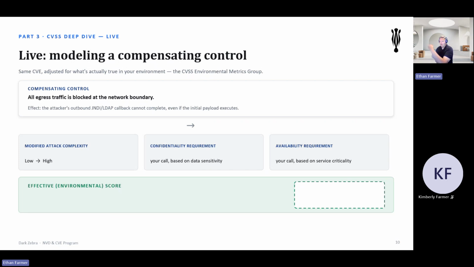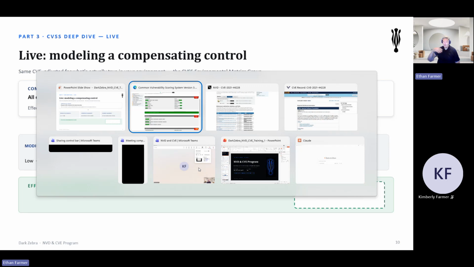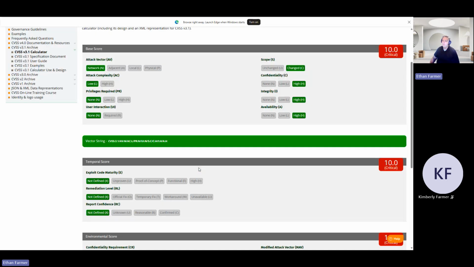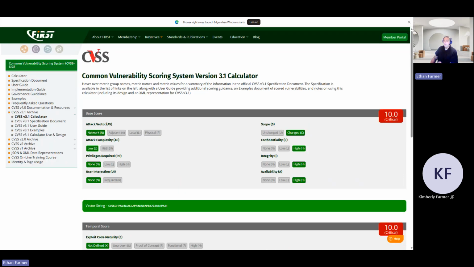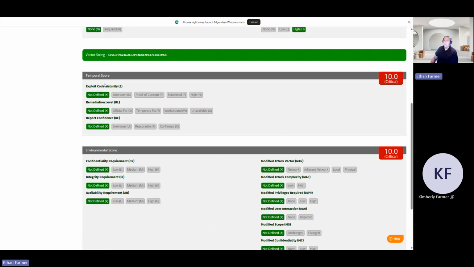One of the key things is I'm going to make an inbound request. I'm going to trick the machine to essentially run a command and send that data back and allow me to open up a remote shell. But if I don't allow egress traffic, that changes the complexity of this attack. So this is my base score, but based upon my environment, I can go in using the CVSS calculator and define what is true for my environment.